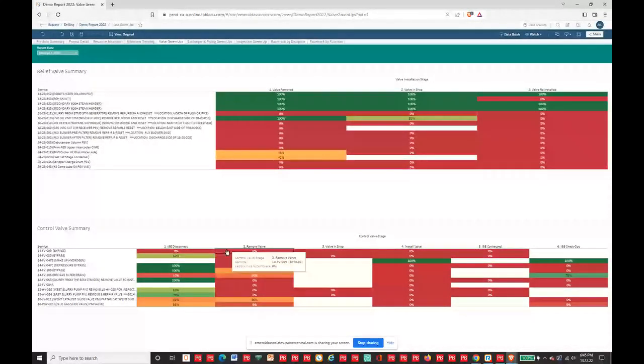So is it disconnected? Is it removed? Is it in the shop? Is it installed? Is it connected? And has it been, in other words, inspected? So we can see where things are at here. And you can also pick up really quickly on, do we have pieces of information that somebody's missed in updating? Now, this may look like something very simple, but these reports have thousands of activities behind them.